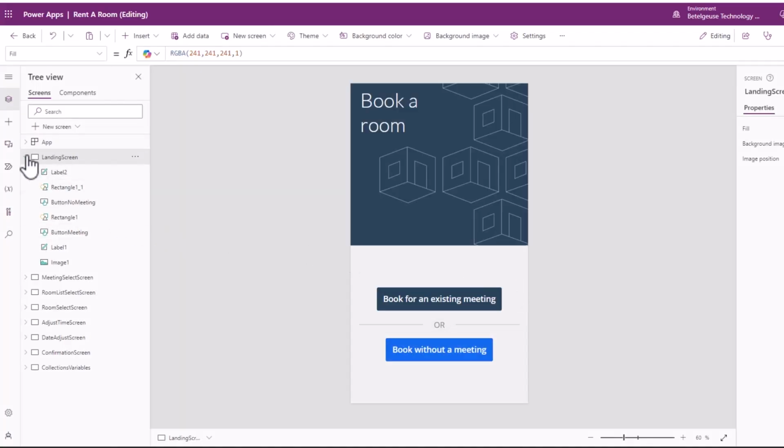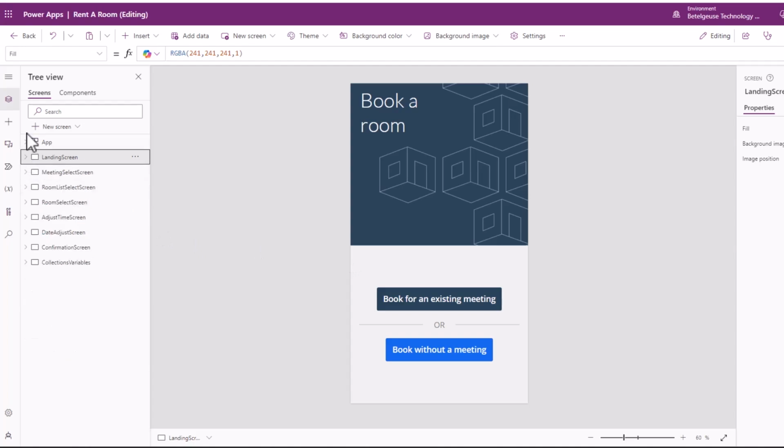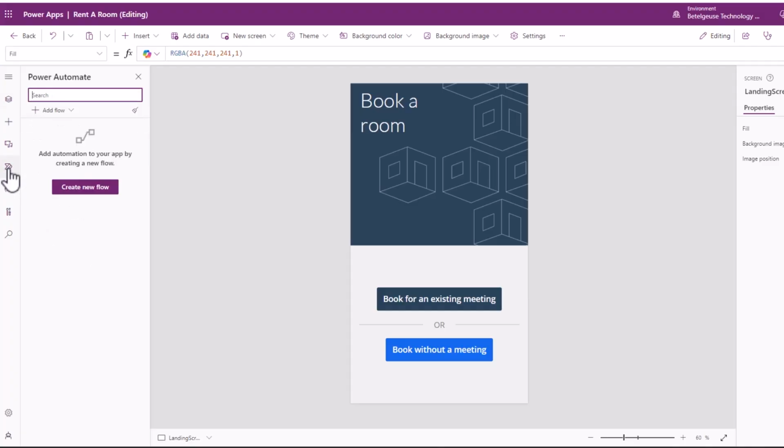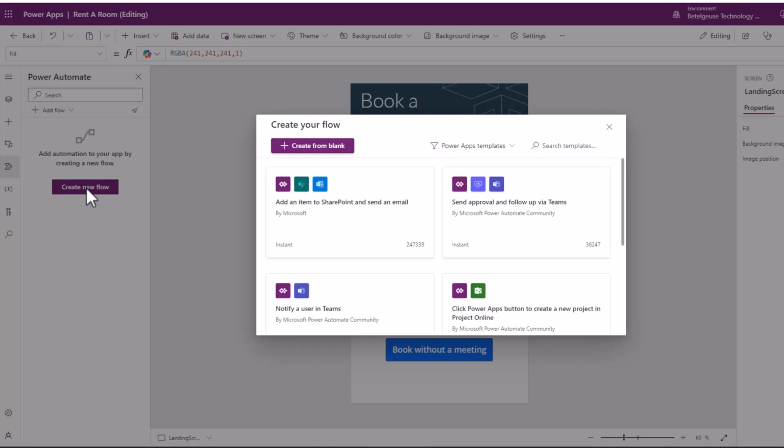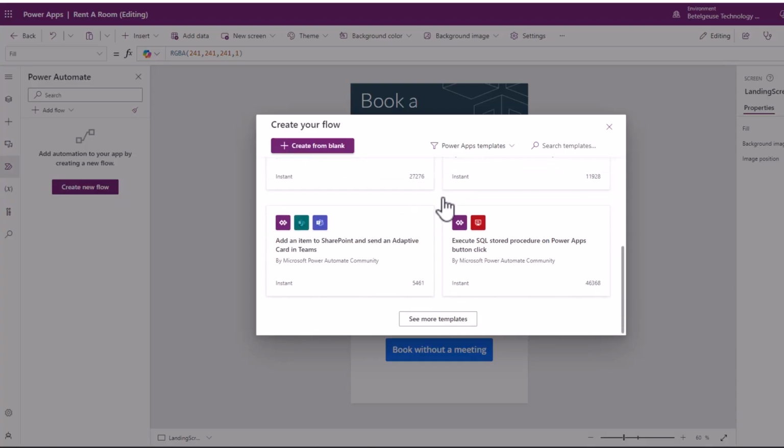Here, I can create a flow, such as sending an approval. I can also explore other available templates. There are plenty of options. For example, I can add an item to SharePoint and then send an adaptive card in Teams, send an email from a button in Power Apps, or send a push notification. There is also a search bar at the top of the interface. I will select the Send Approval and Follow Up in Teams option to proceed.